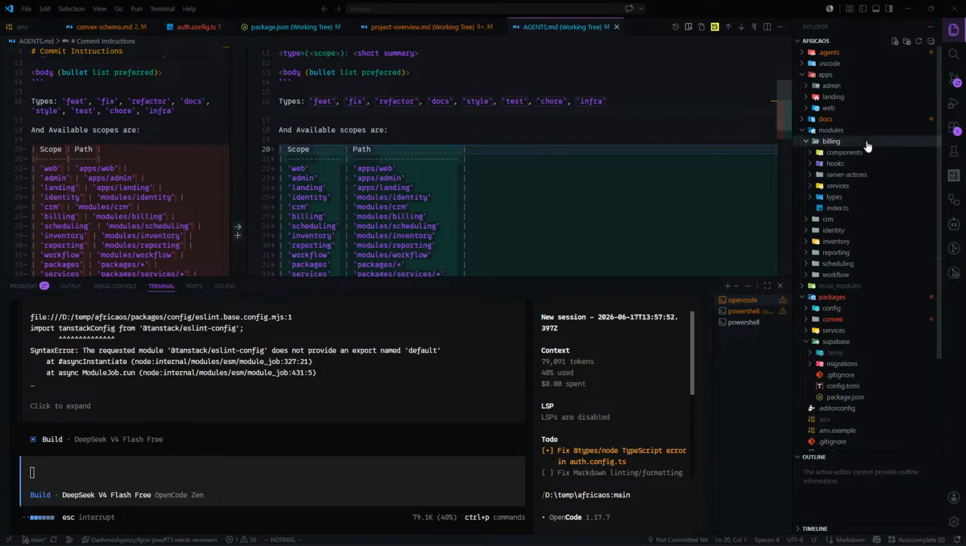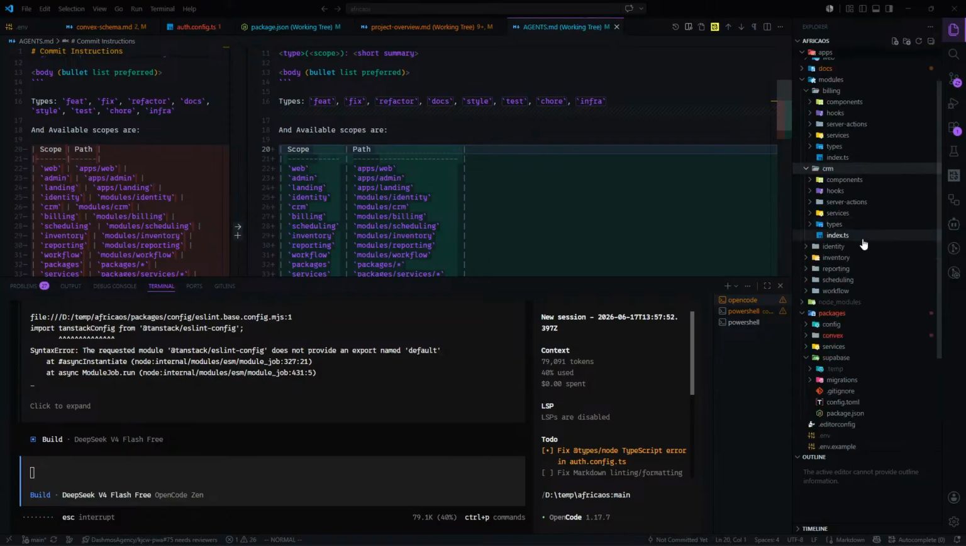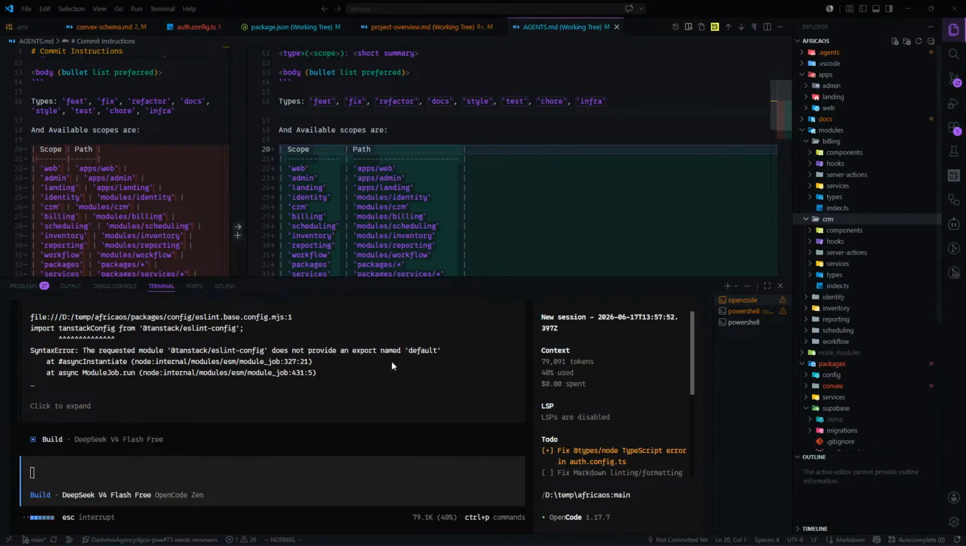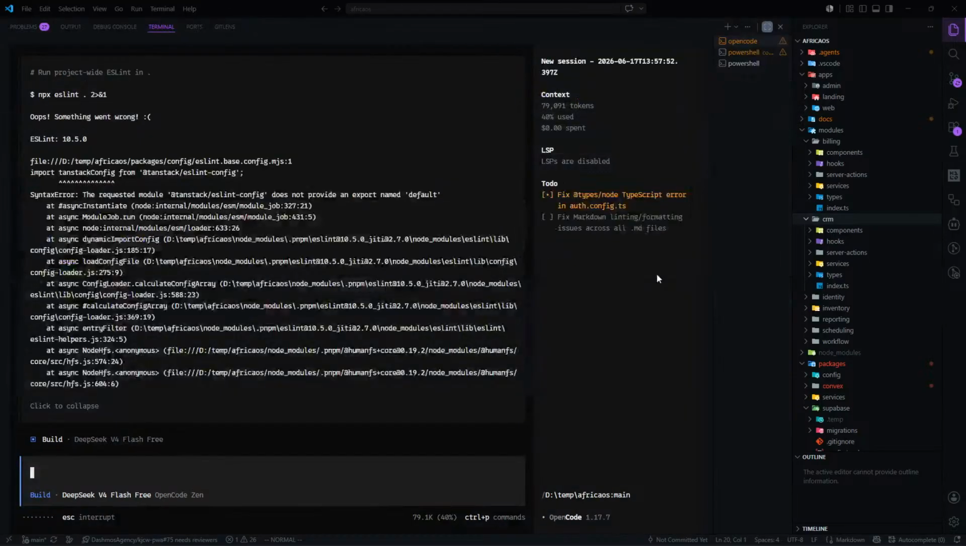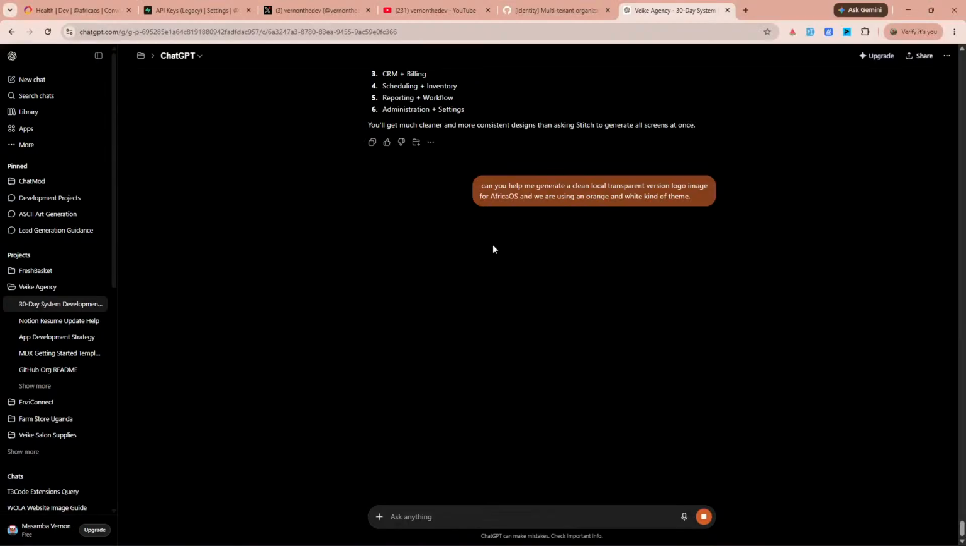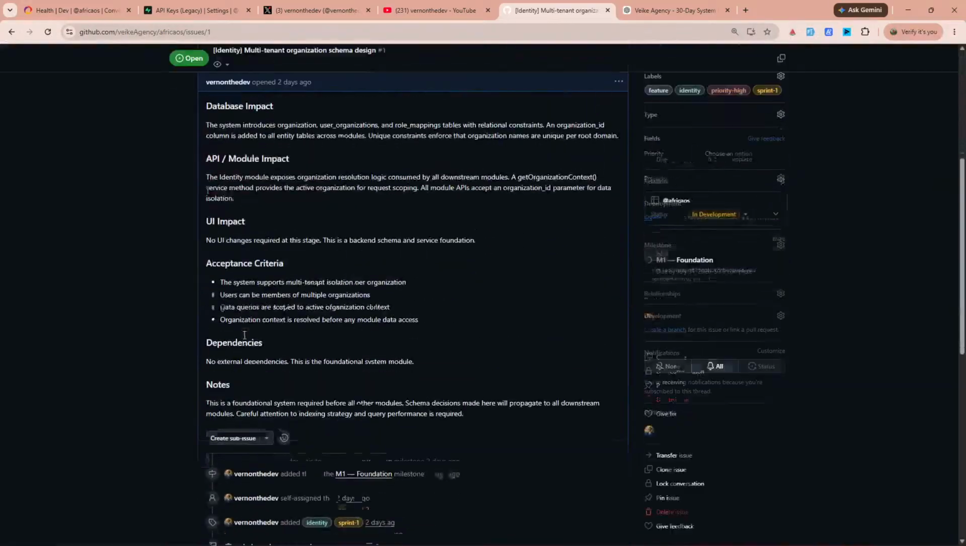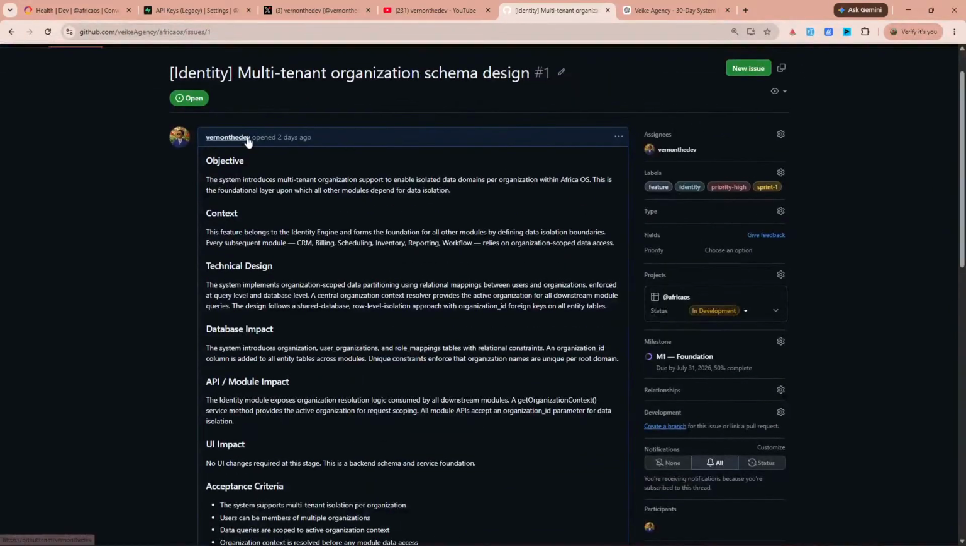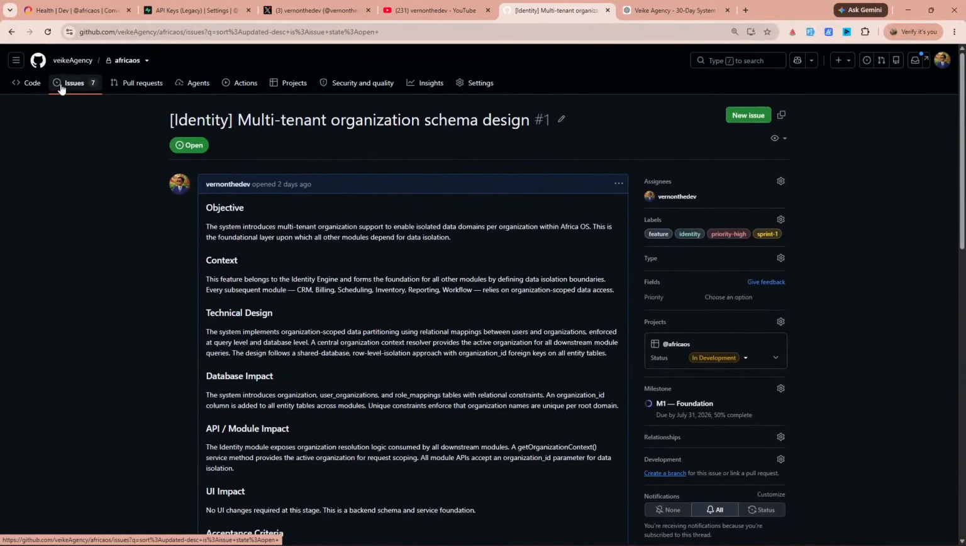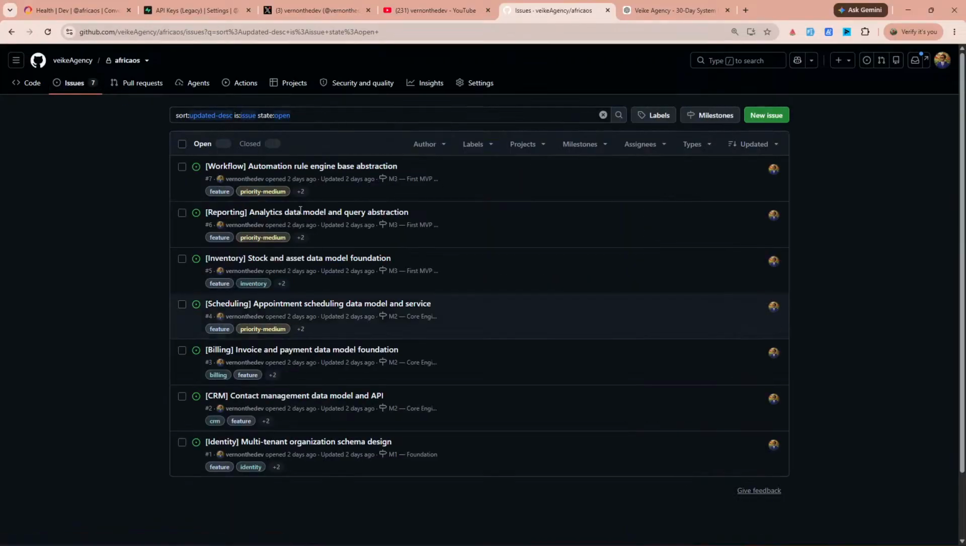Can let it fix that. So it's creating the image. So we can look at the other issues that we have as the agent is doing that.